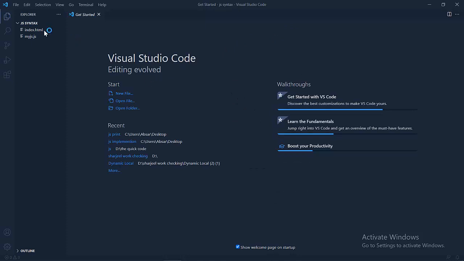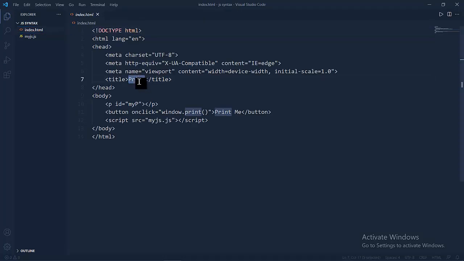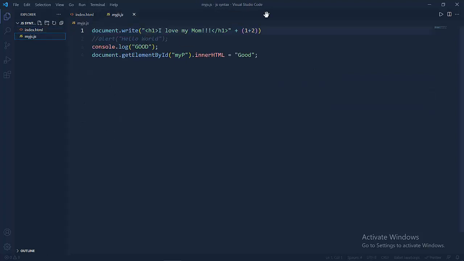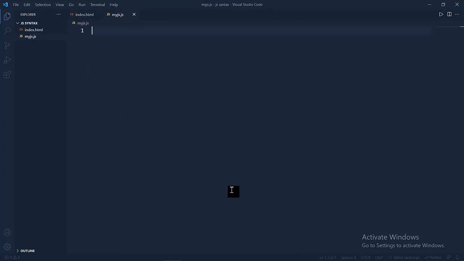So let me rename the title of the index.html that we wrote in the last tutorial. I'm going to write syntax. Okay, so this is our topic. Today's topic is syntax, and I'm going to remove this unnecessary code.